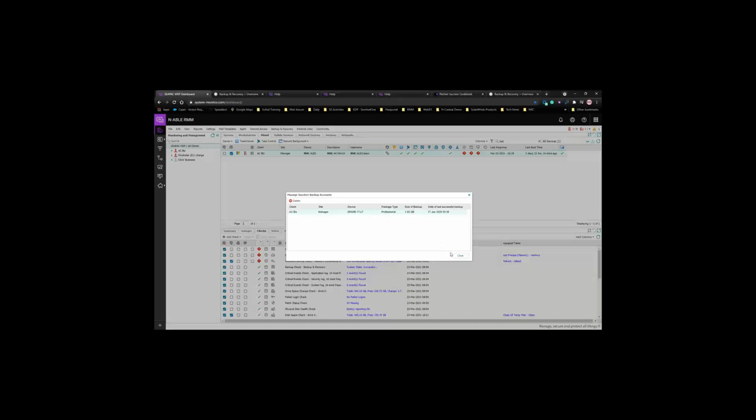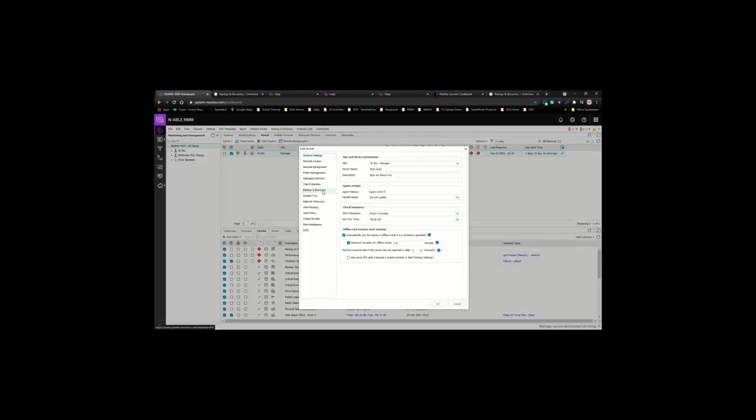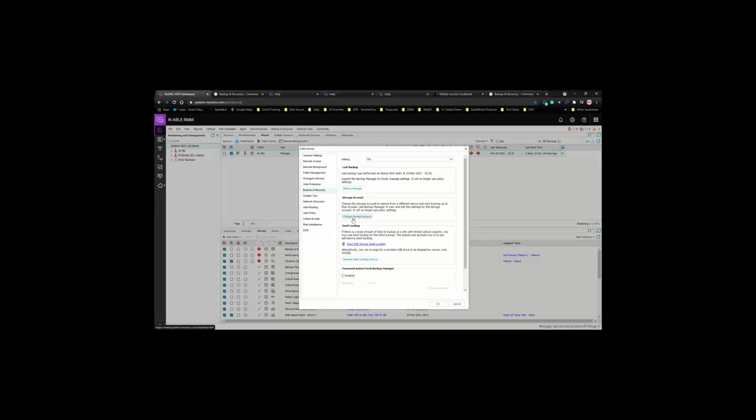When you do a restore, it's as easy as this. Because the hard drive is dead, let's say I install a new agent, but this new agent doesn't have a backup. I need to link the old data. So it's as easy as just going to the device itself. Under Backup and Recovery, you can change the storage account. So basically, you can link this new device to the inactive data in here.